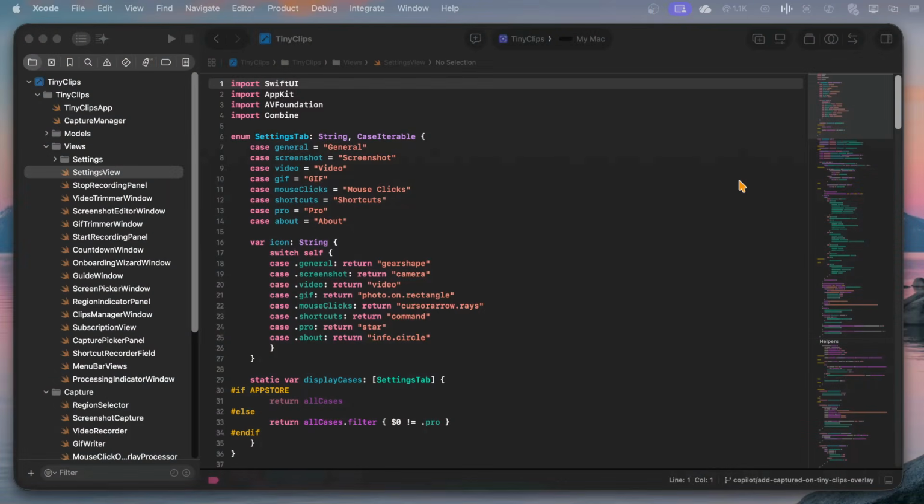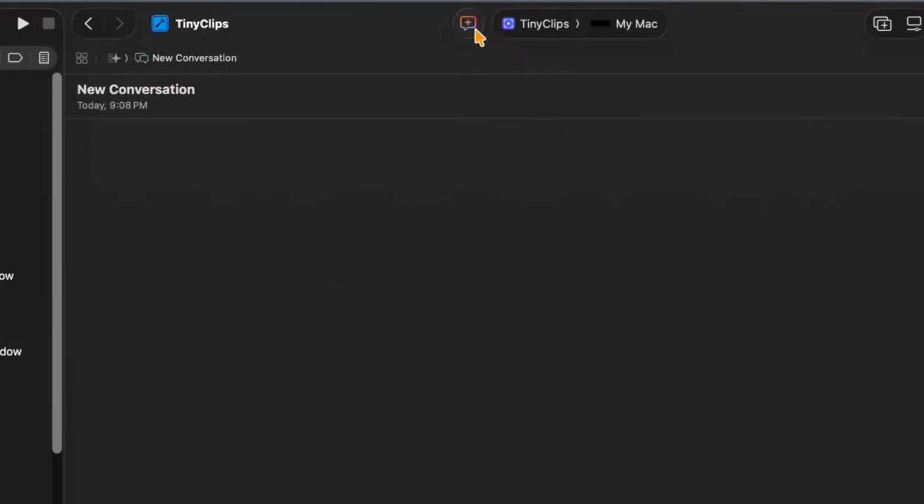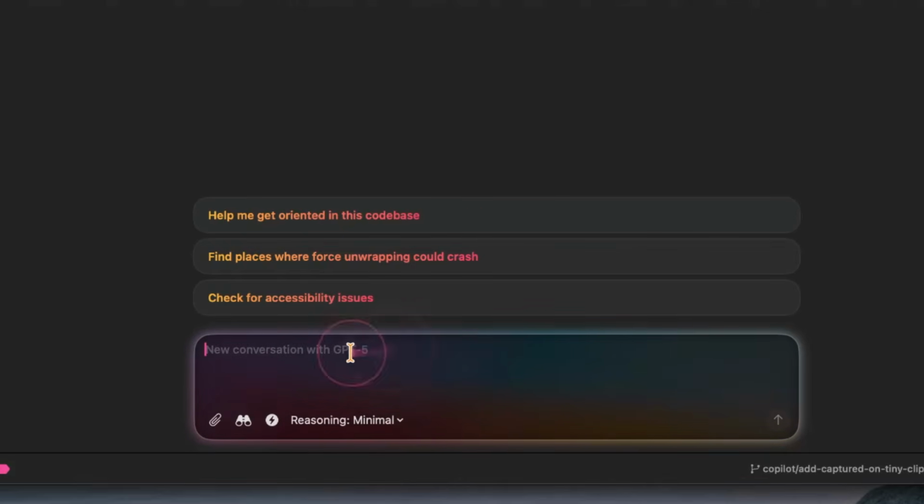Okay, here I am over in Xcode. This is Xcode 27. And the first thing that we want to do is just tap on this little button up here to go into a new conversation. Now, the first thing that you'll note down here is that it says new conversations with GPT-5, because by default, Apple has included some credits to use with OpenAI and GPT-5. So you can customize this though.